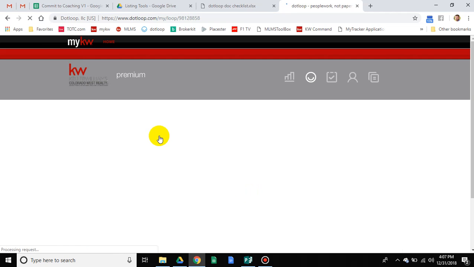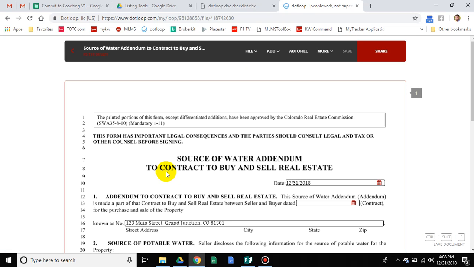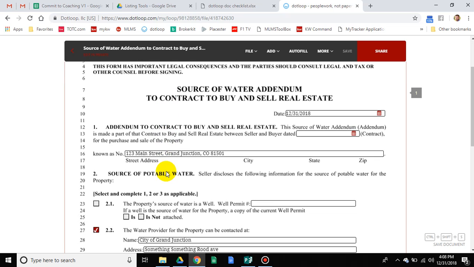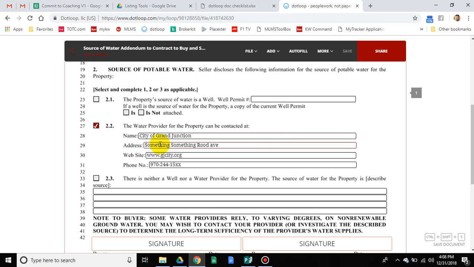Okay, let's go to the source of water addendum. This document is a disclosure to the buyer about where their water comes from. I know that may seem silly. Right here we have checked this box that it comes from the city of Grand Junction, and here's their address and their website. This is for the buyer. If they want to know of the availability of water, if the city of Grand Junction is going to run out of water or not, this document discloses to them.